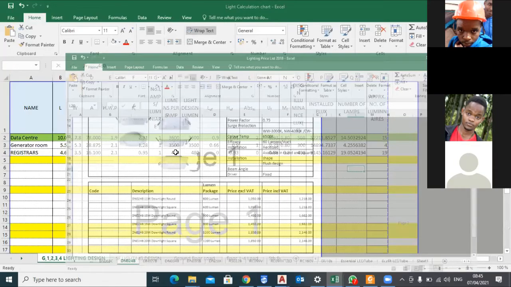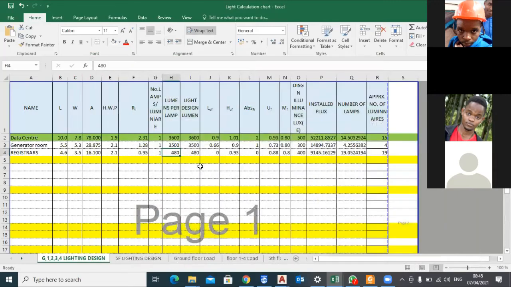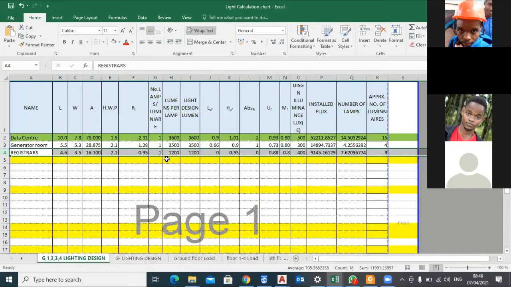1,200 lumens. Zimekuja ngapi? 8. Umeona? Okay. Initially they were 19. If we were using for 80, they were 19. But sasa hii zimerudi, zimekuja 8. Okay, still bado iko juu.